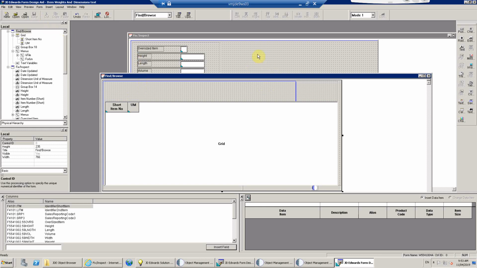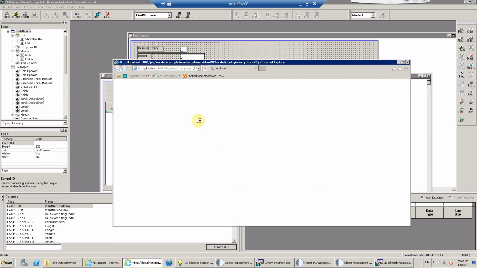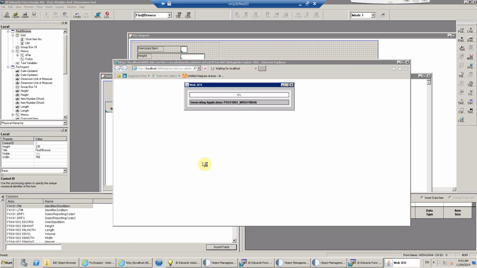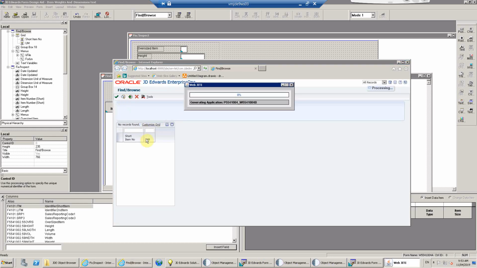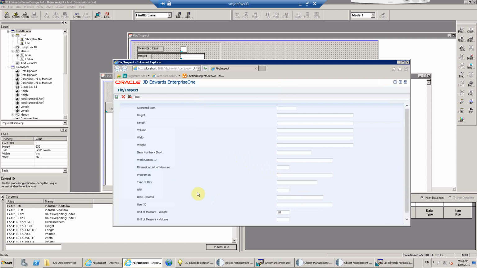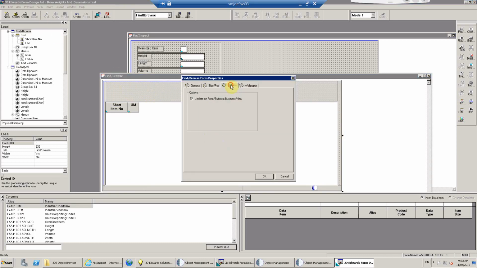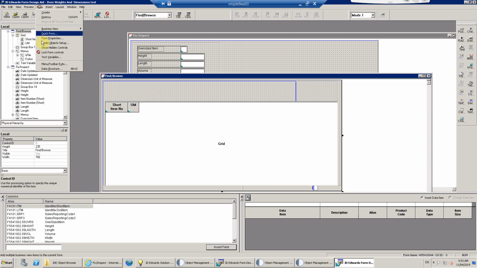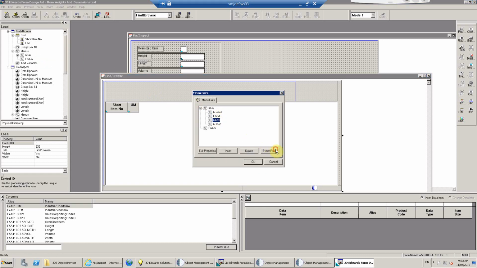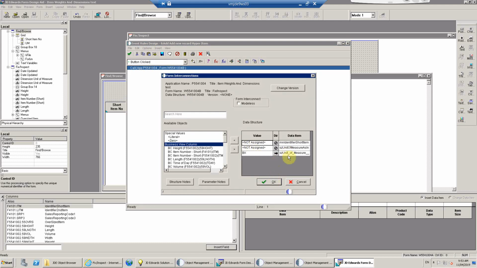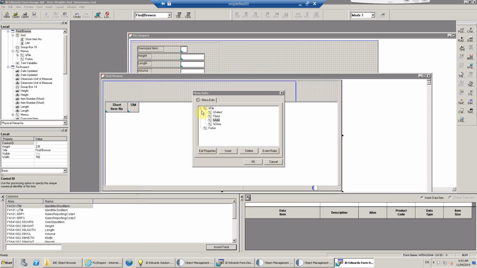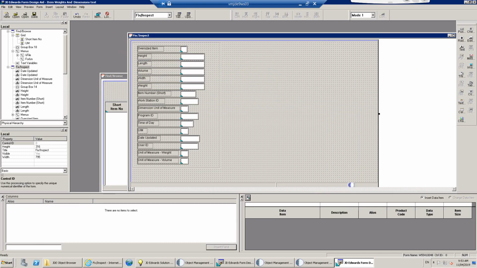Okay. Now because it's a type BC, when I run this and I do an add, hang on, I probably have to, hang on. I'm gonna pause. Hang on.